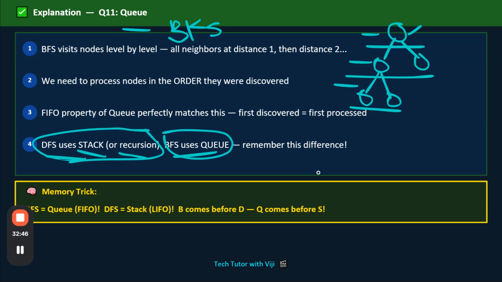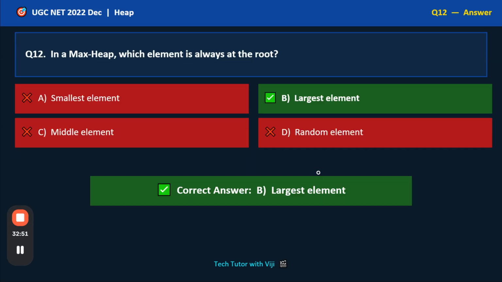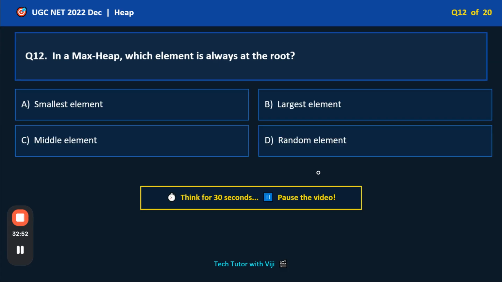Great, question number 11 is done. Now let us move to question number 12. Question number 12 is from UGC NET 2022 December. It is the concept of heap. Simple, but it is an important concept, heap. In a max heap, which element is always at the root? Four options are given. Pause the video and try the answer.